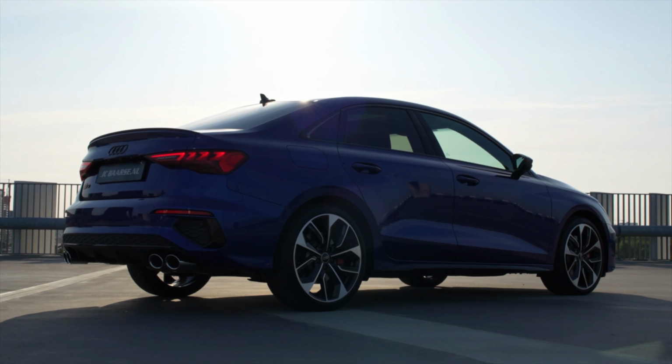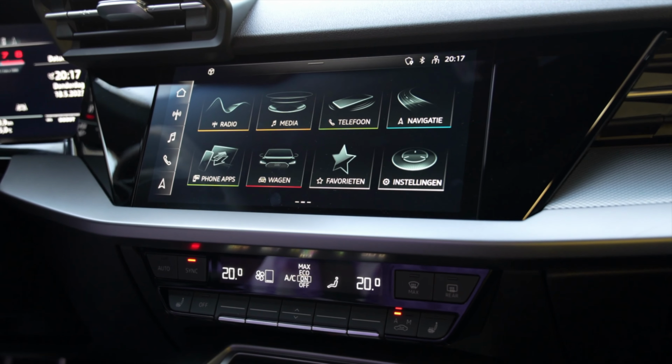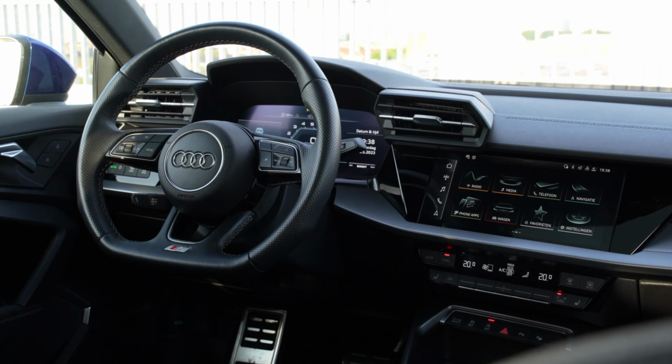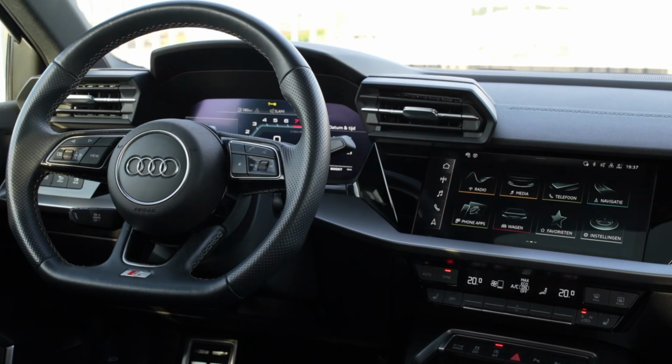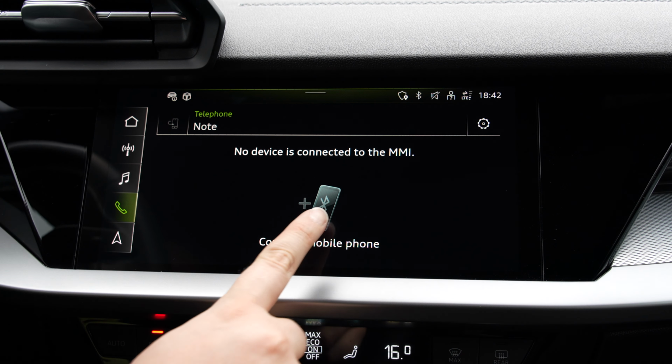To connect your iPhone to the Audi Apple CarPlay option, you first need to connect your iPhone to the Audi MMI. Start your Audi and go to the Audi MMI menu. Go to Telephone or click on the phone icon on the left side. Click on Connect Mobile Phone.